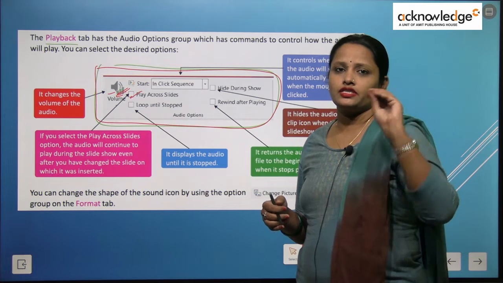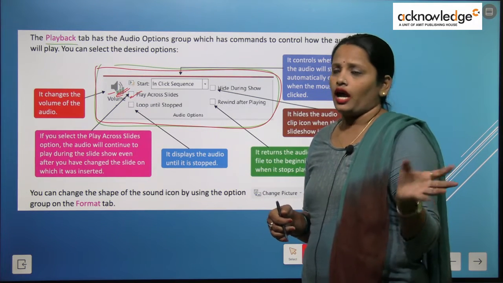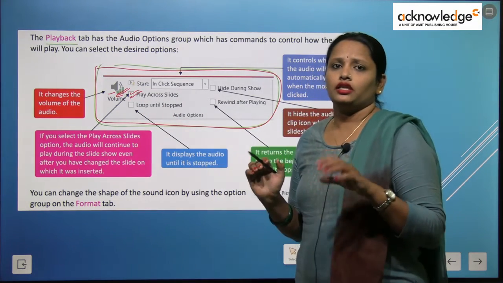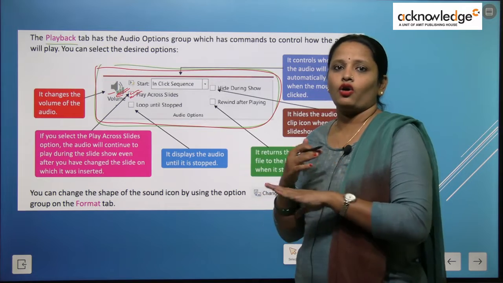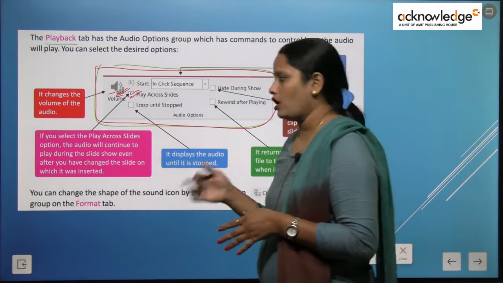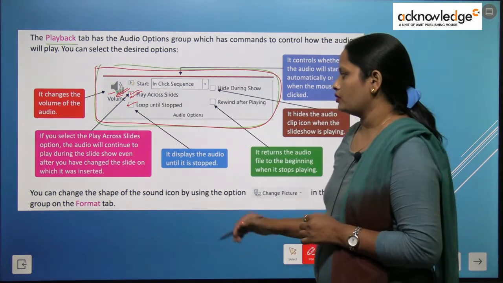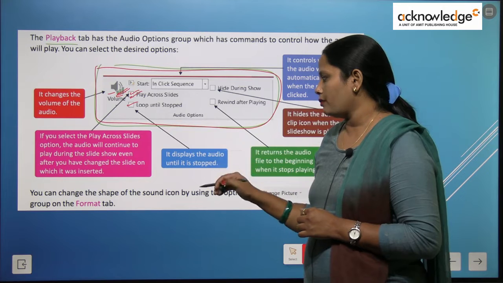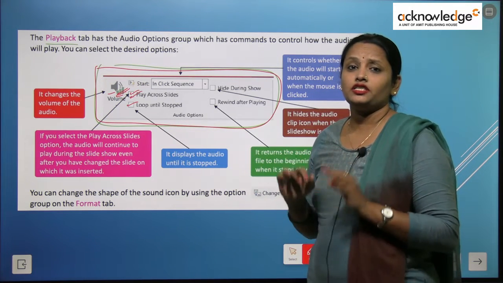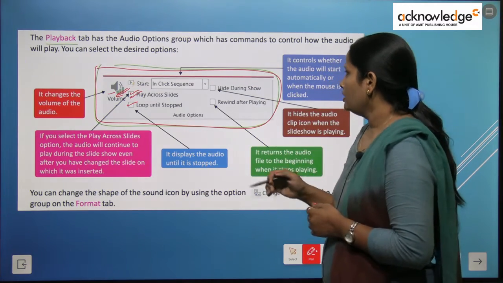So suppose I have inserted a song in a particular slide number 2, and if I click on this option, what will happen? The song will be played in all the slides, whether it is inserted in that slide or not. Next is loop until stopped. So this option plays the audio until we stop that audio. So it will keep on playing.